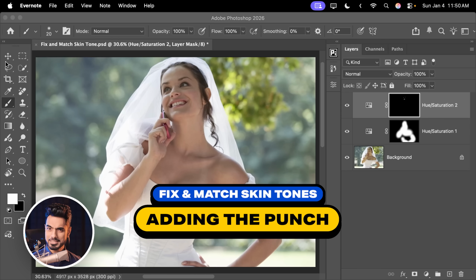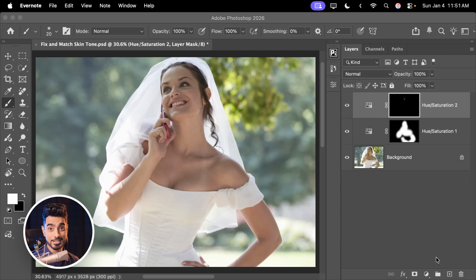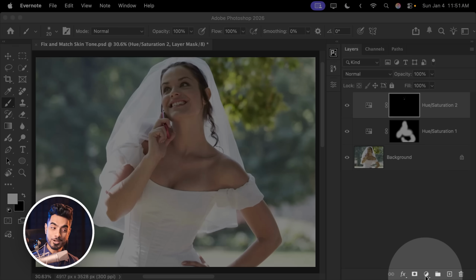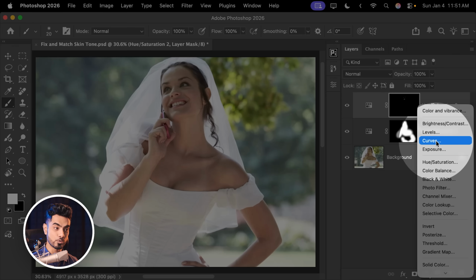Now, as I told you before, we are going to look away again and look at that image again to see what we are missing or see what you want to do to that photo. In this case, I feel that the skin is a bit faded. We can add some punch to it. For that, let's use our favorite adjustment layer.